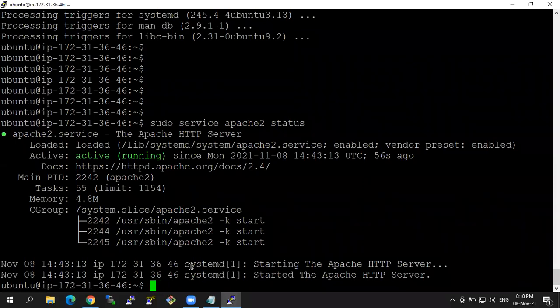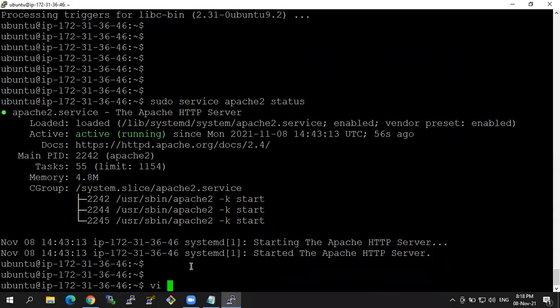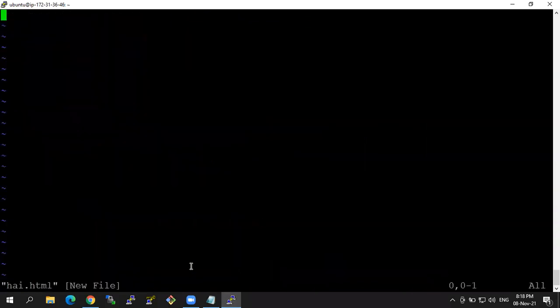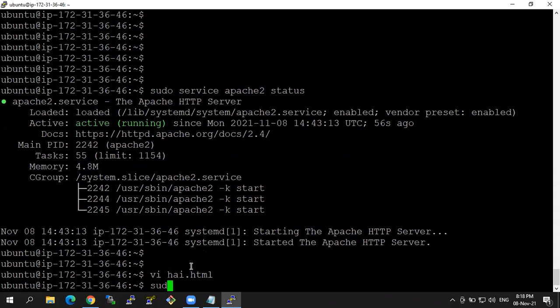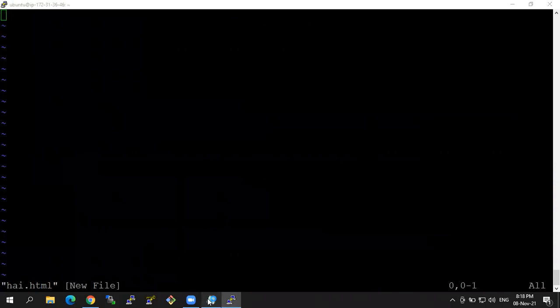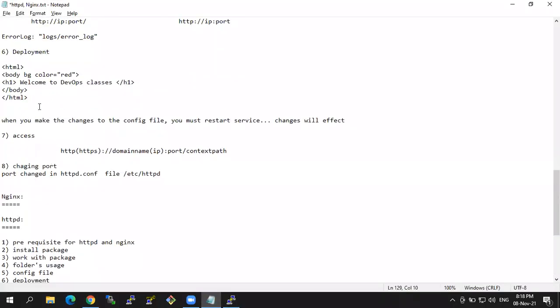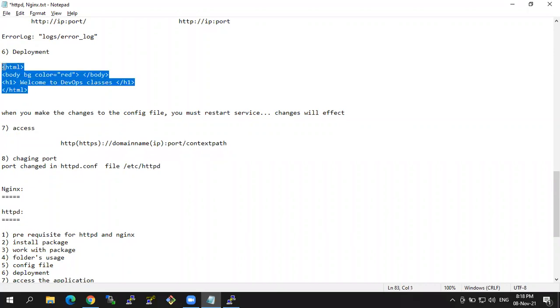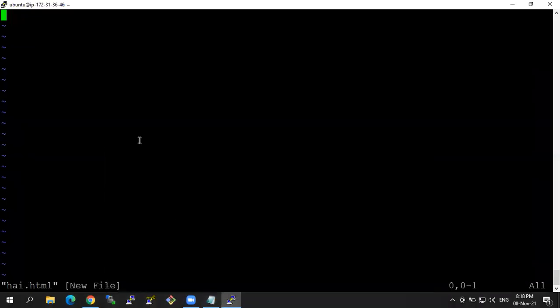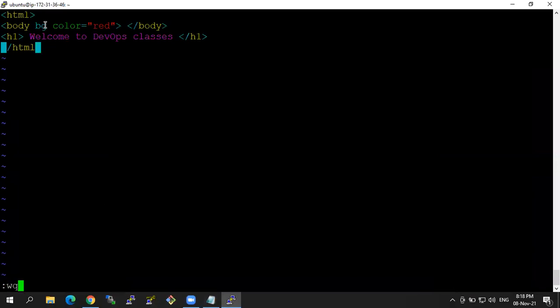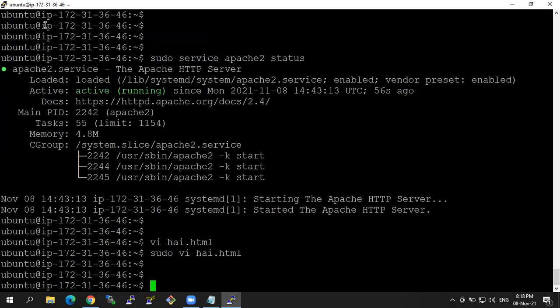Now here you can deploy any one of the services. So let us create one service. Let us say hi.html like previously. Just type sudo vi hi.html. So now here just copy the content. We have already read the code, right? So this part here. Copy this one. Paste here.